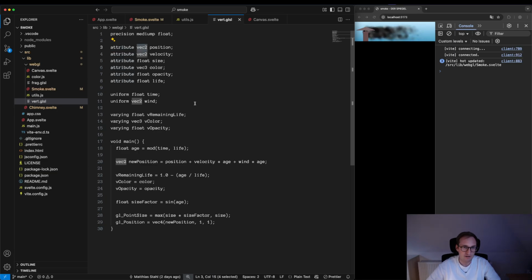And then here we have the variable type, which is a vector with two members. So basically an array with two members, position and velocity. We have a float for the size. We have a vec3 for the color because we have the three RGB values. We have the float for opacity, float for life. And we look at the uniforms here in a similar way, the time and the wind.